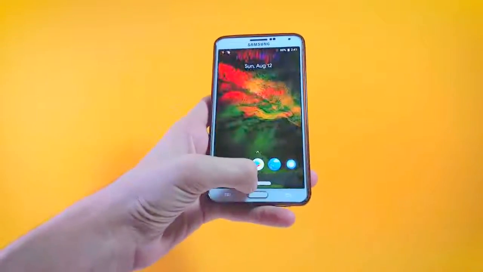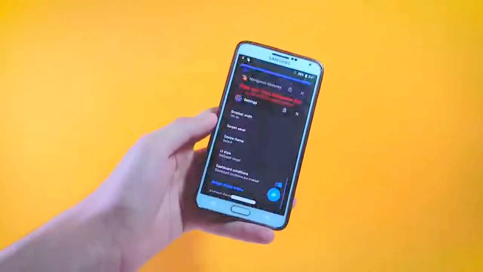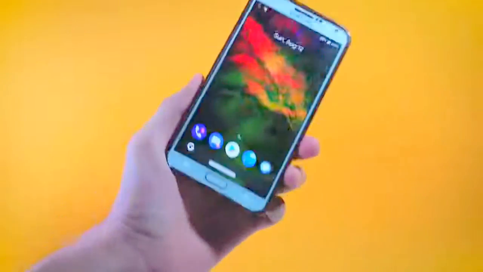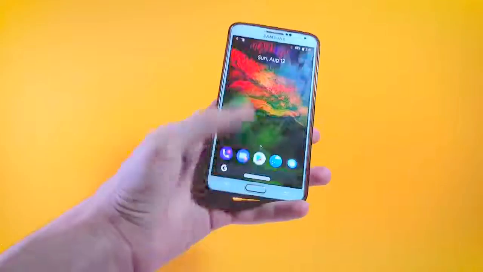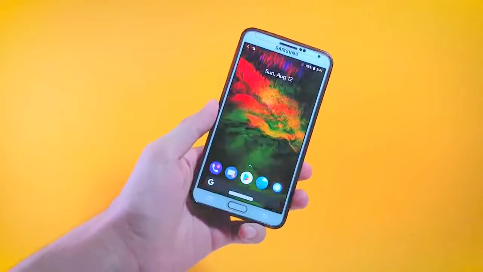Now as you can see, if I move this slider towards left, it opens up the task manager, and the best part about this slider is that you can actually change or customize the functions of it according to your taste. So let me show you how you can do that.